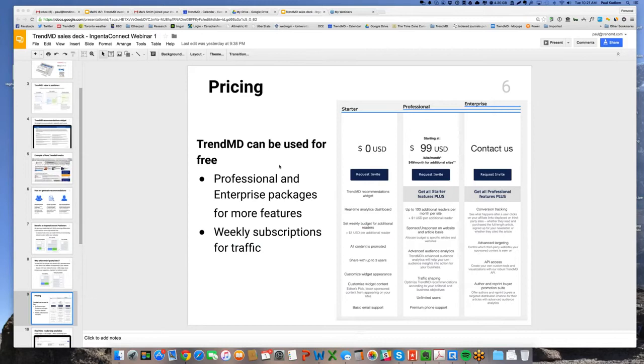So just very briefly going over this, one of the things that some publishers might be interested in is having a little bit more of these features that I've been describing. For example, with our professional plans, starting at $100 a month per site, depending on how big the site is, in exchange for that, you get some of those credits that you can use. So you get 100 additional credits. You can sponsor and unsponsor articles on an article basis. So if you want to promote an individual article, for example, you can do that on the professional plan.